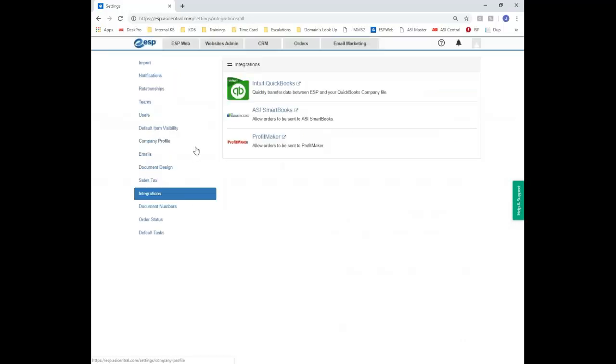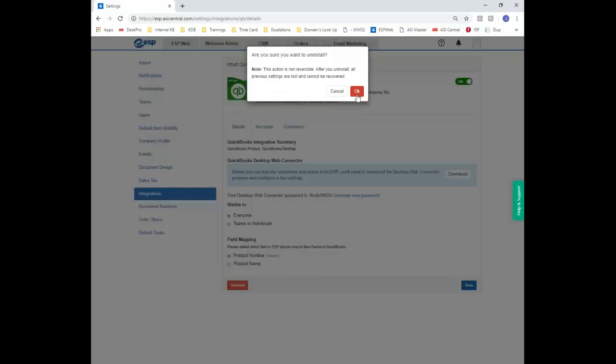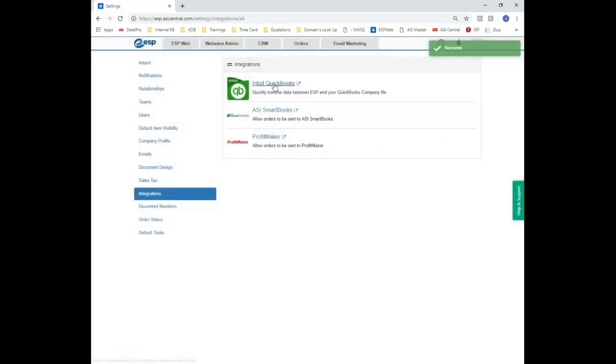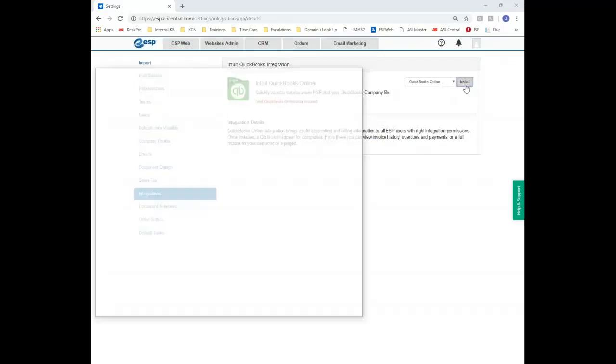We do integrate with 3 companies out there: QuickBooks, SmartBooks, and ProfitMaker. If you have QuickBooks and you want to integrate with QuickBooks, let's go ahead and uninstall this. I can show you how to install it. So QuickBooks is here. You can choose between the online version. Just make sure that you're reading the detailed information. If you go ahead and click install, it's going to ask you to log in.